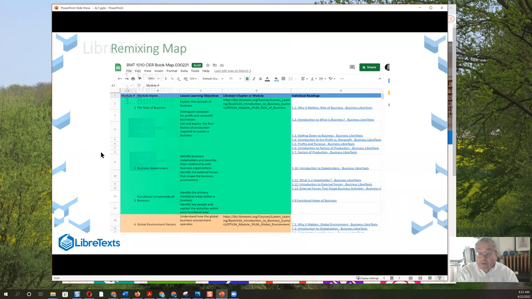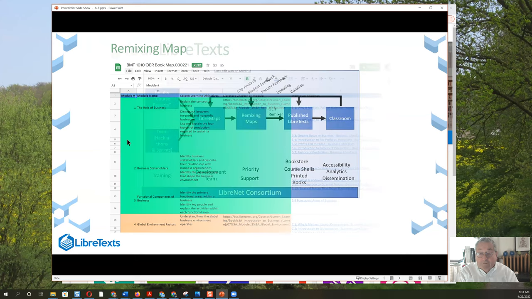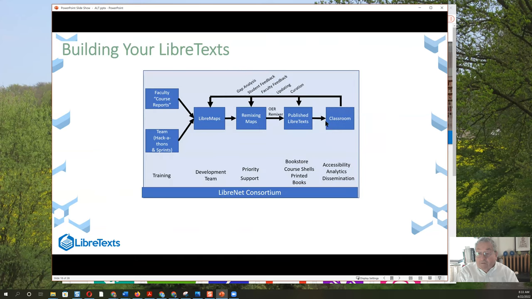Map might look something like this. Somebody can go right down through it, and you'll see using our remixer, it's very easy now to create a book with a map like this. That's this process here, and it goes into the classroom. And the hallmark of OER is once you've got the text in the classroom, you can go back and you can improve it.